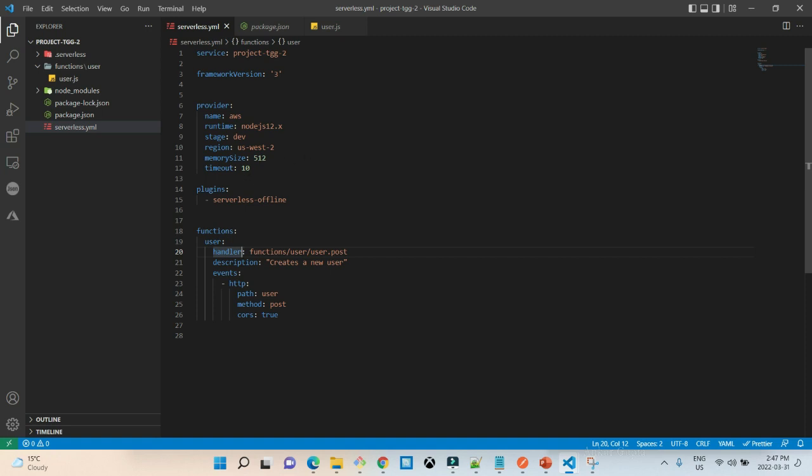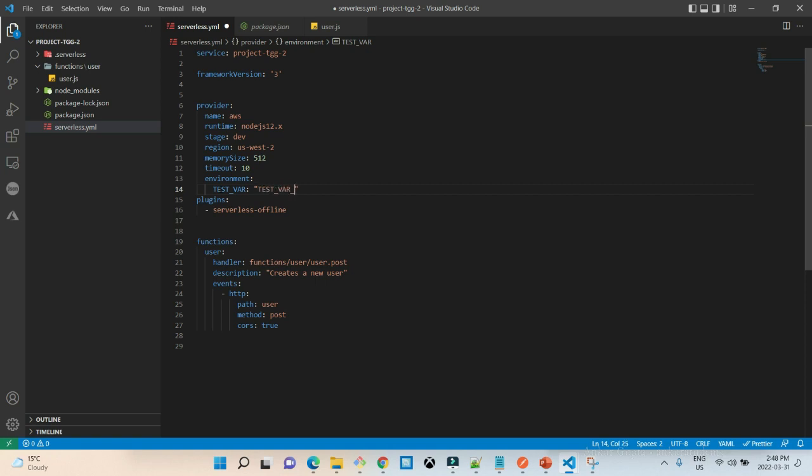So let's get started. Now if you want to define your variables across your service, let's say you want a variable that you need in all the different functions that you define, you can do that by defining environment variables under the provider section. So you can define any test variable here and set the value to a string. I'm just gonna call it test variable value.